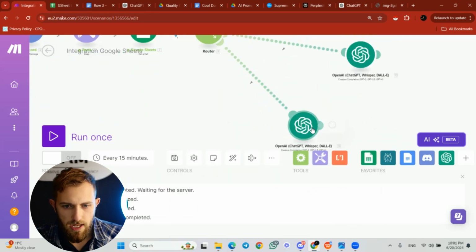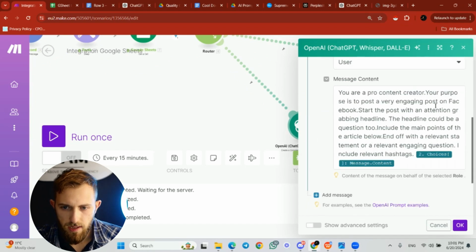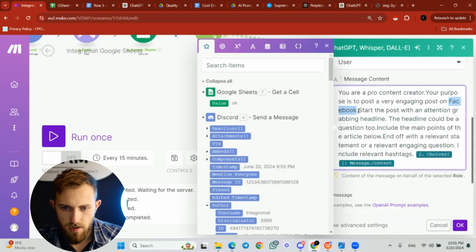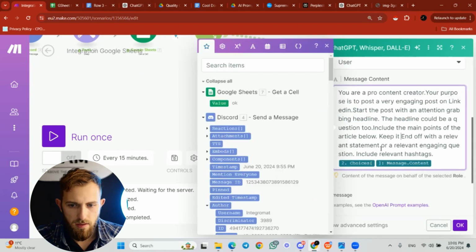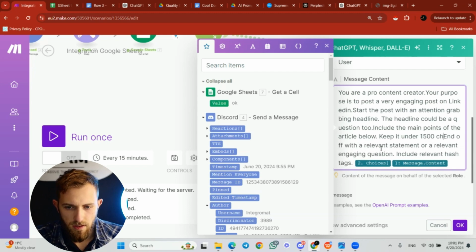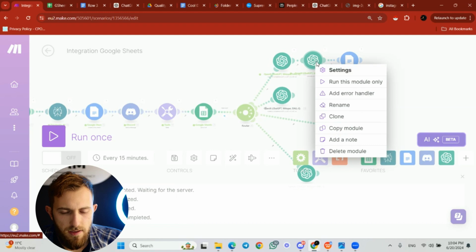And then we go to the last one, which is for LinkedIn. So the only thing that you change here is LinkedIn. Keep it under 1500 characters.